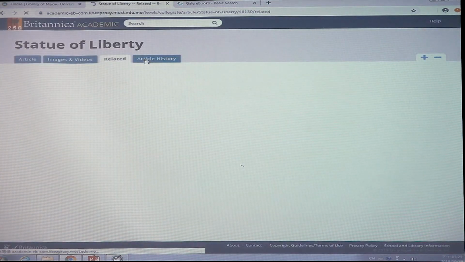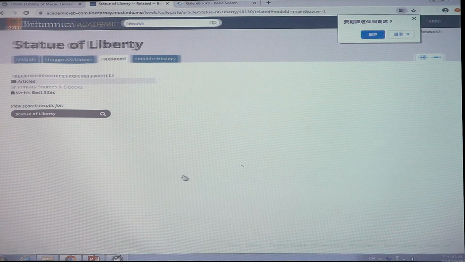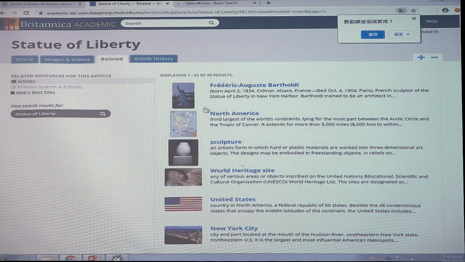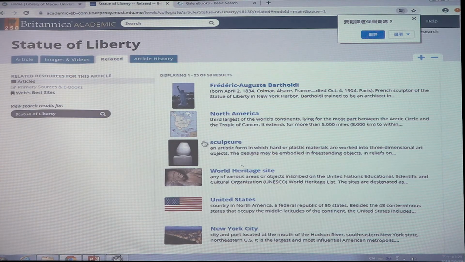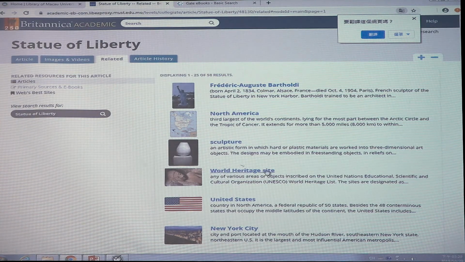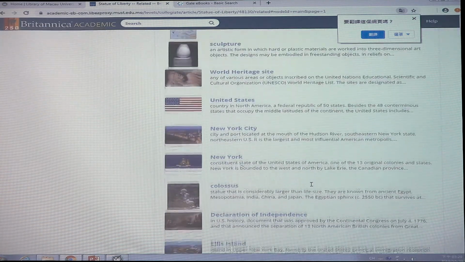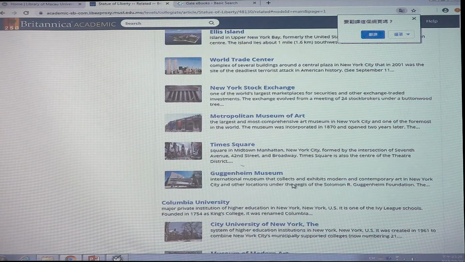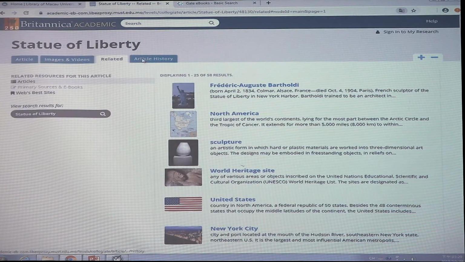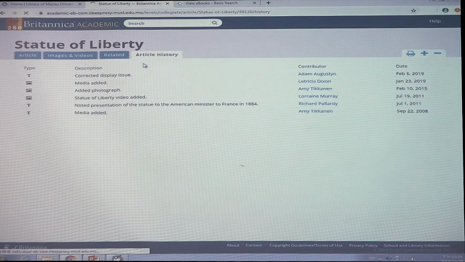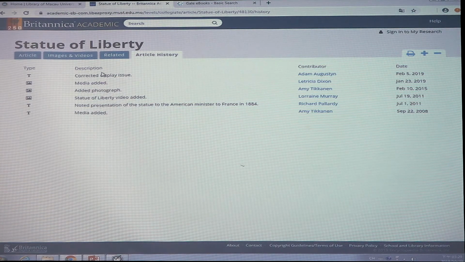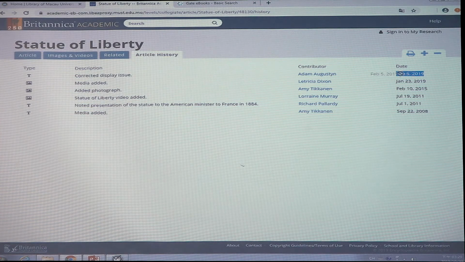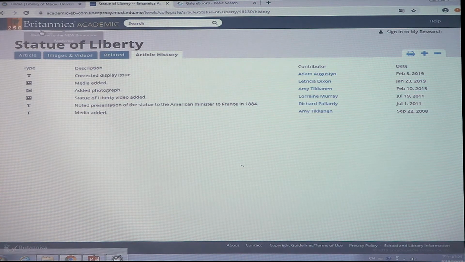The related, what can we see from the related? Okay, we can see the architect that built it, we can see where it is, we can see what it is exactly considered as, a sculpture, also World Heritage Site. Yeah, so you guys will see a lot of articles that are related with the Statue of Liberty. And then, of course, like I said, you guys can see who edited the article. So this was done in 2019, February 5th.